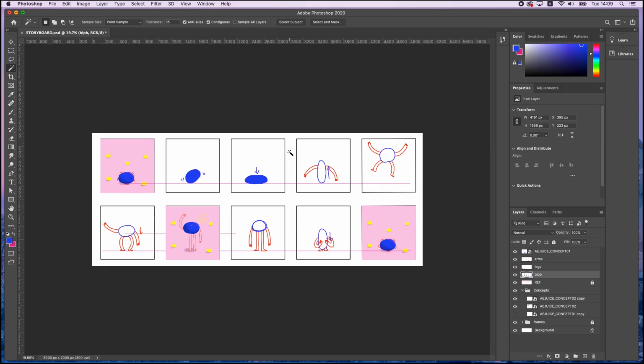Okay, now I will fill the blob body in color. And we have our storyboards.